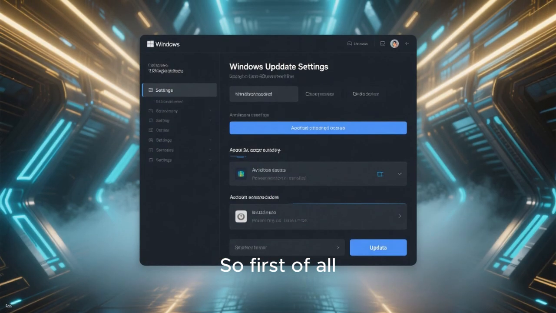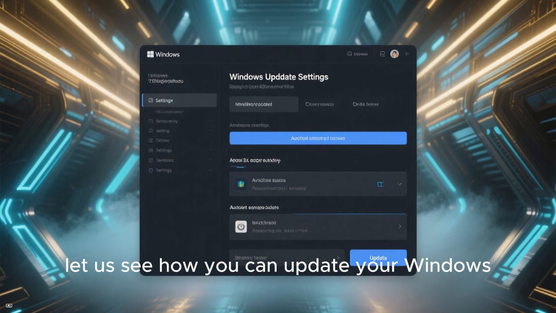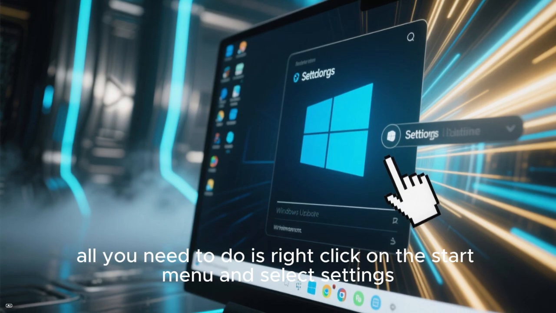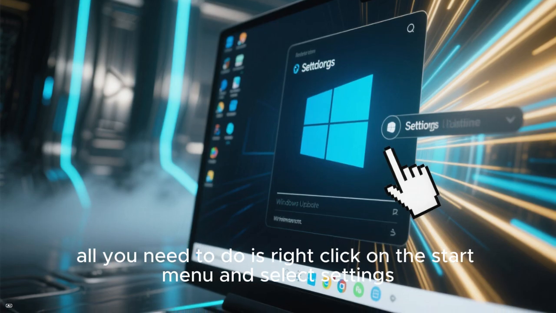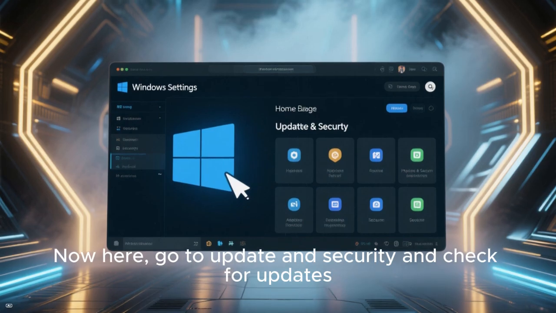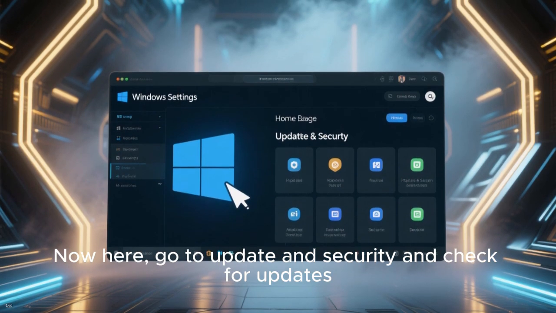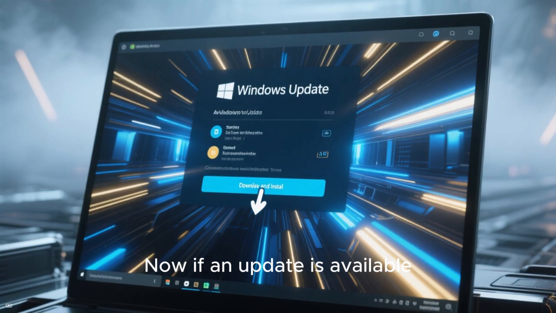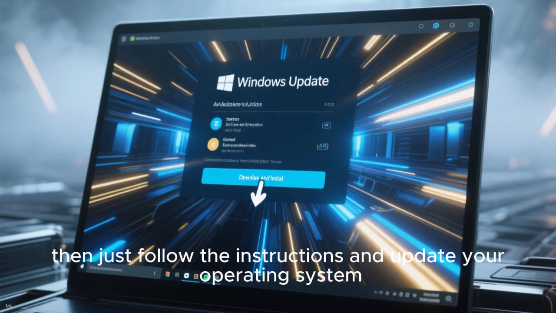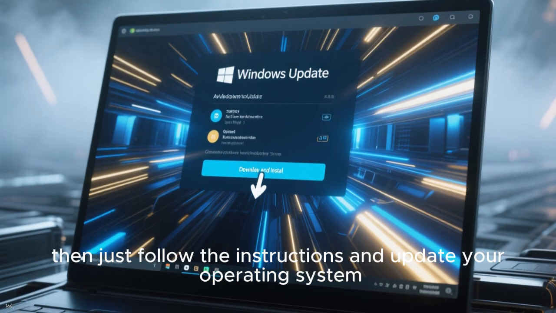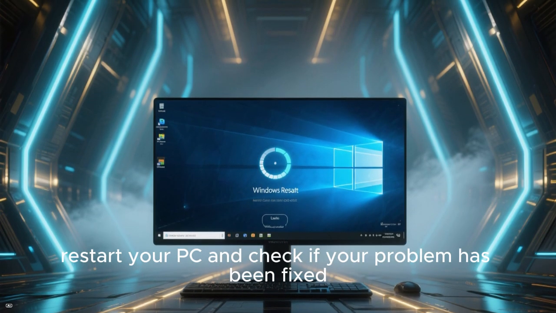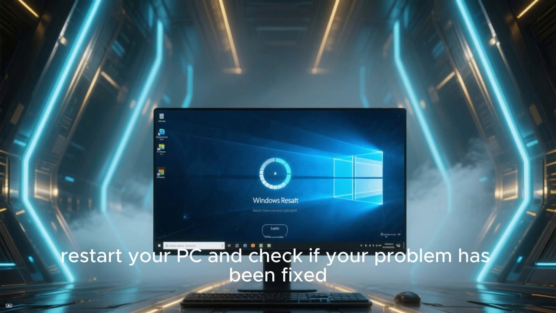So, first of all, let us see how you can update your Windows. Now, to update your Windows, all you need to do is right-click on the Start menu and select Settings. Now here, go to Update and Security and check for updates. Now, if an update is available, then just follow the instructions and update your operating system. Now, once that is done, restart your PC and check if your problem has been fixed.